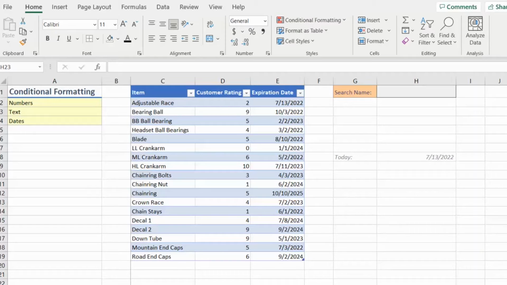Now that we're on the computer, we're going to talk about conditional formatting. First, we're going to look at conditional formatting with numbers. Here I have a table of a bicycle company with some of their items, their customer ranking of their item, and the latest expiration date of their item. Let's look at the numbers first. So I'm going to highlight all the numbers in this table.